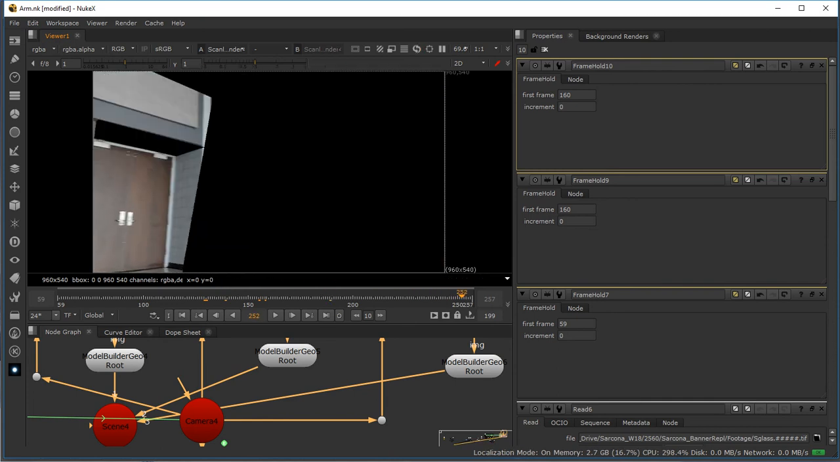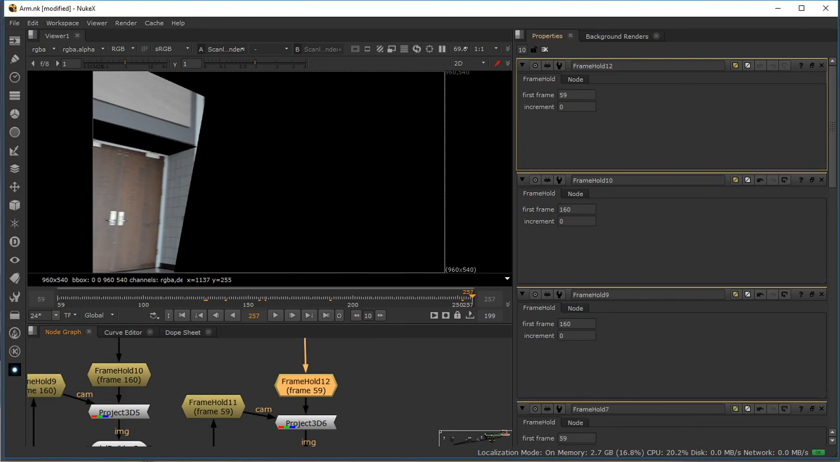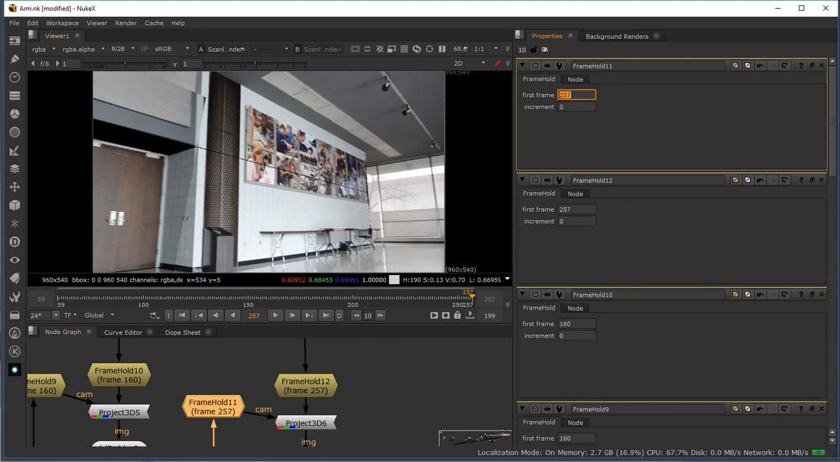So now I need to fill in the end of this. That's 257. So I go to this frame hold, and I type in 257. And then I go to this frame hold, and I type in 257. And now that area is filled in. Okay, so that's much easier, much more efficient than reloading an image for each one, copying cameras, deleting those things from there. Especially if I decided that I wanted to use this for something else.